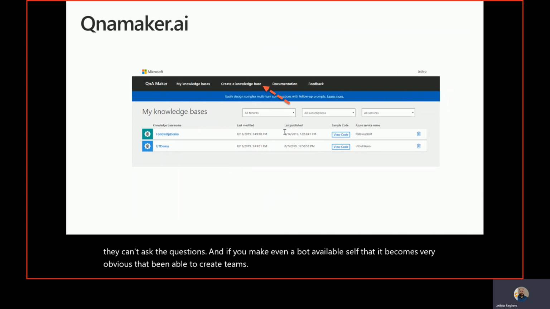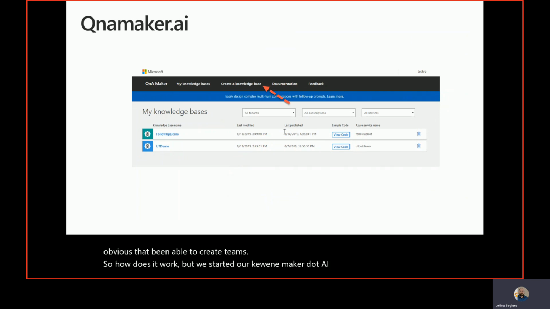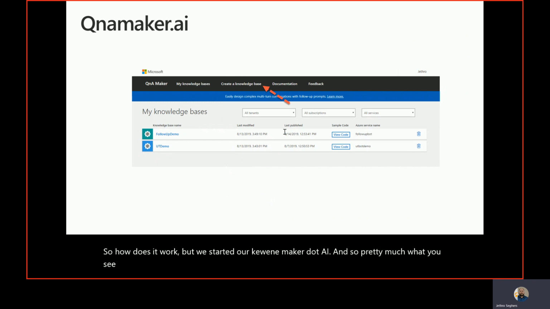So how does it work? Well, we start in QnaMaker.ai. And so pretty much what you see there is we're going to create a knowledge base. And that knowledge base is exactly what it says. It is a content of knowledge. It is a combination of questions and answers.